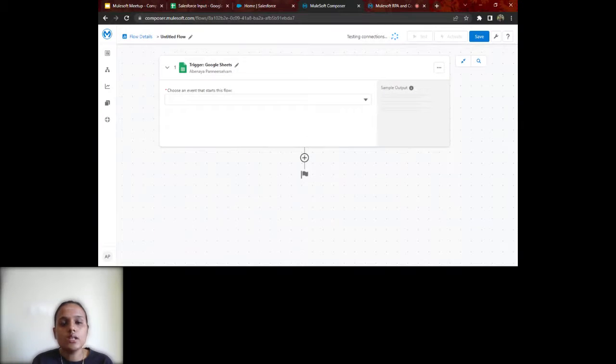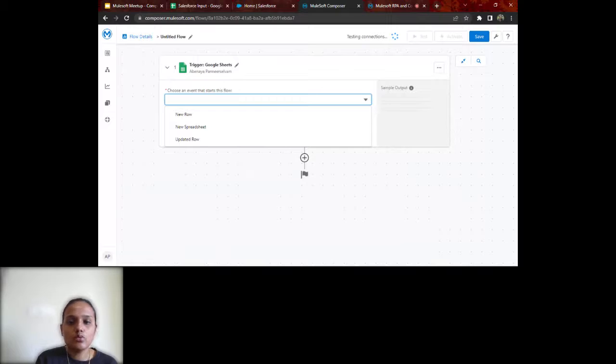So what is the event that should start the flow? Every time a new row is created, or every time a new spreadsheet is created, or every time a row is updated. These are the options that you have. These are options with respect to what has been already programmed here, but I guess these options suffice for most of the integrations you're going to build. So this is a small example of how the trigger works.